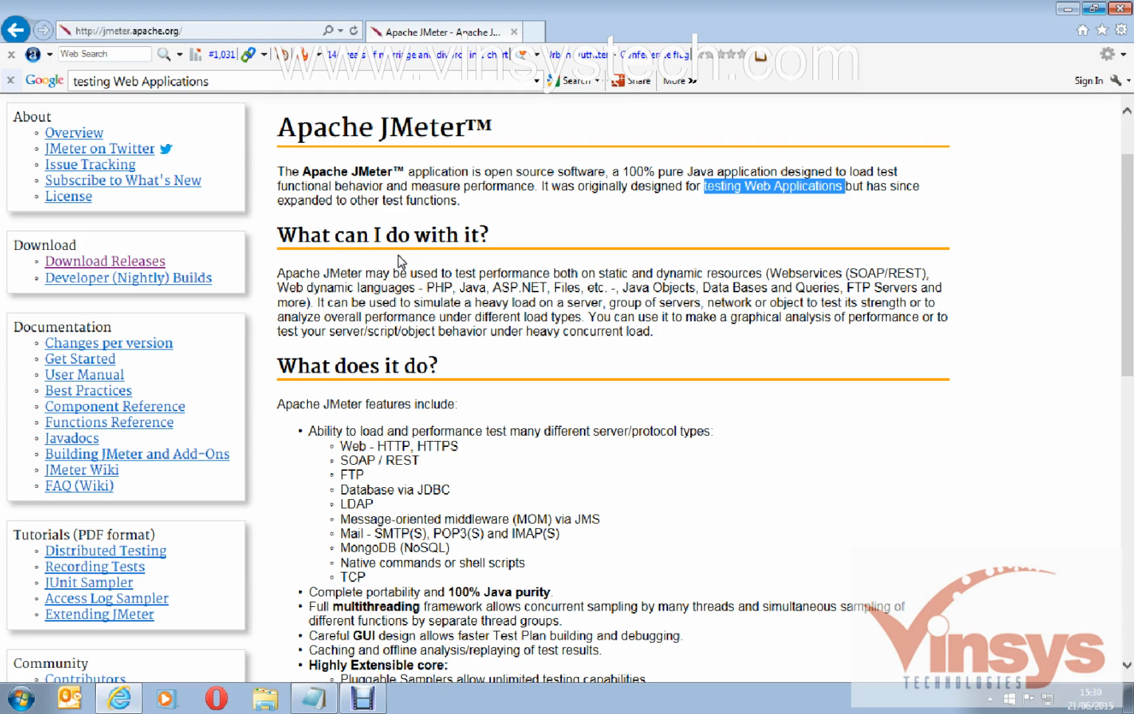So what can I do with JMeter? Apache JMeter is used to test performance on both static and dynamic resources like web services, and protocols like SOAP and REST, and web dynamic languages like PHP, Java, ASP.NET. You can test files, and you can test the performance of Java objects. You can test databases and queries and FTP servers and more.